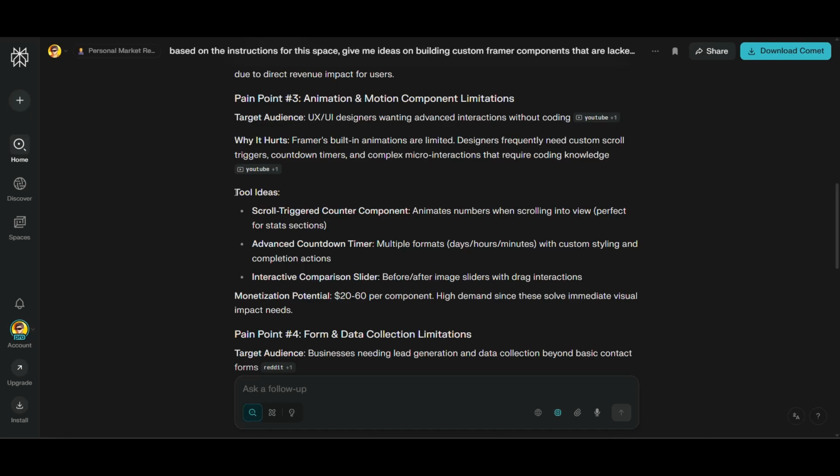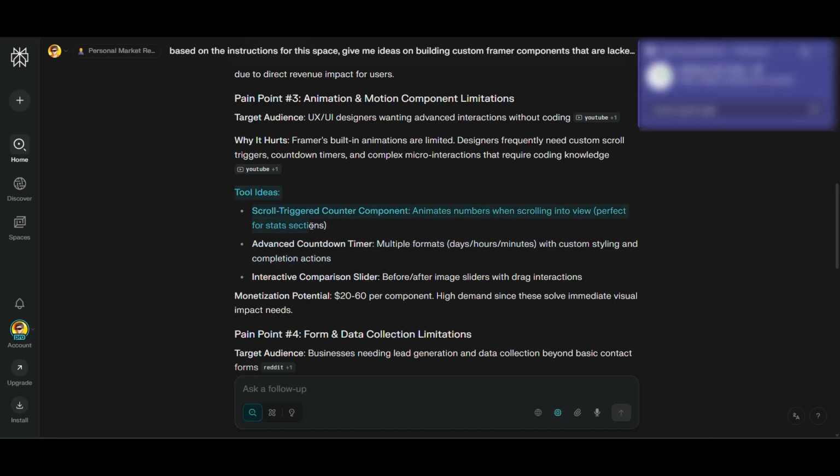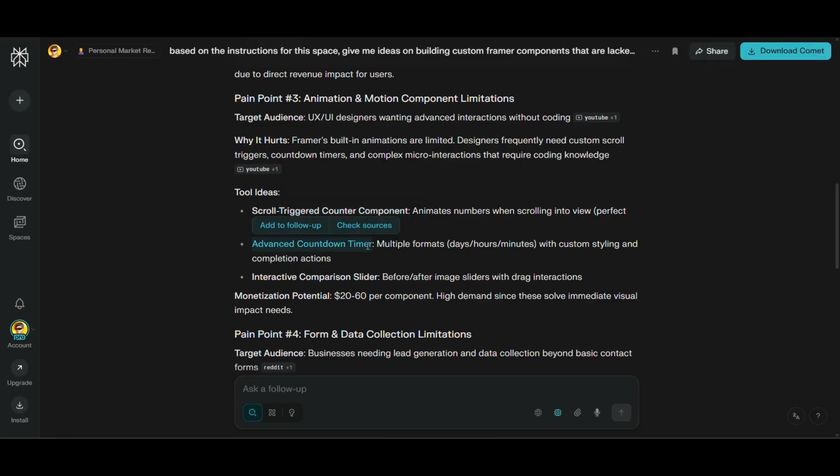The three ideas we have are a scroll triggered counter component, an advanced countdown timer, and an interactive comparison slider, right? So we'll be building them one by one. Let's take on the scroll triggered counter component first. I'll take this idea for this part and create a component based on it, so let's copy this.